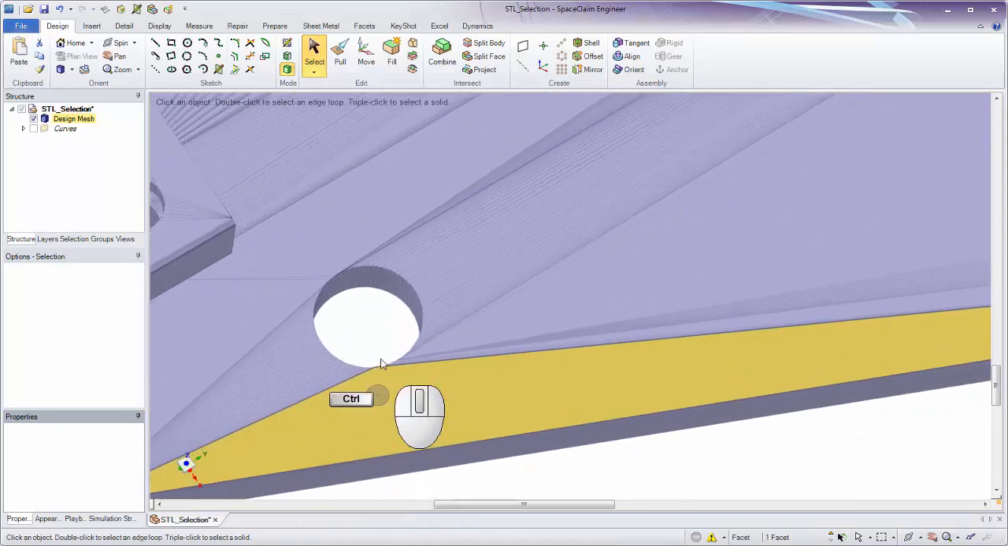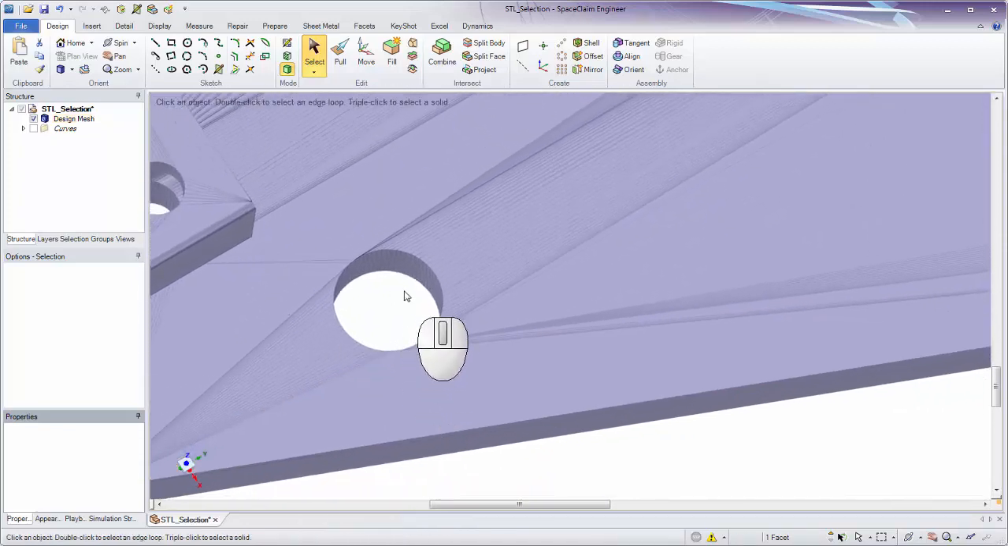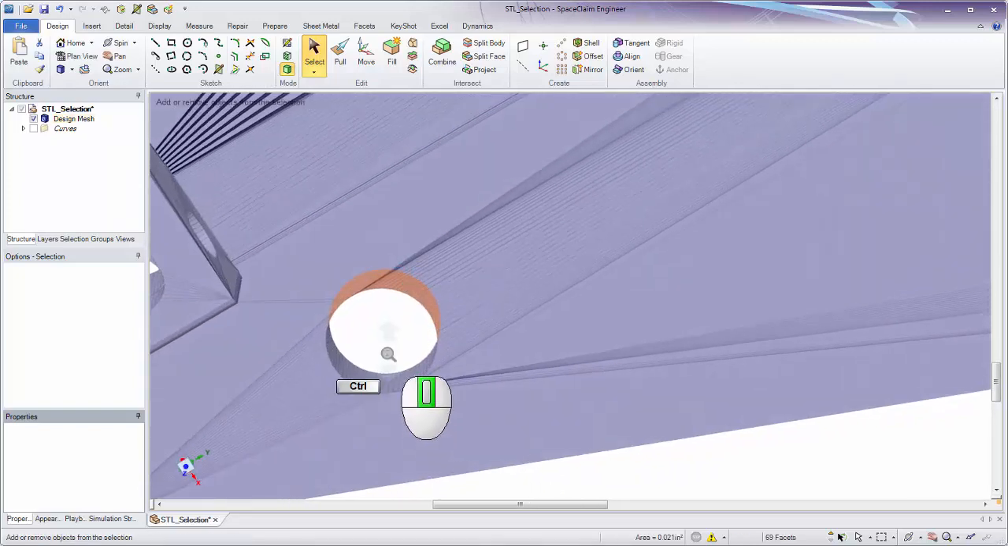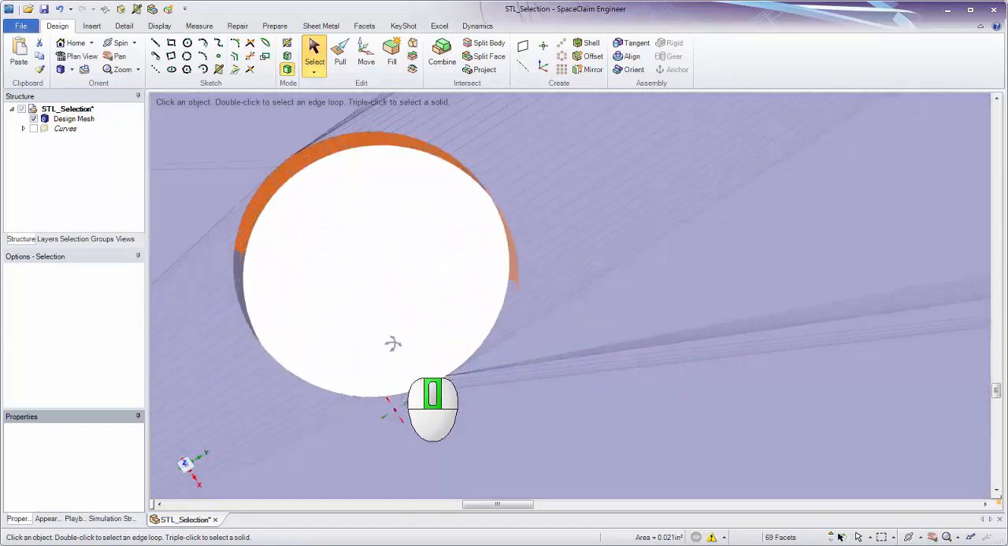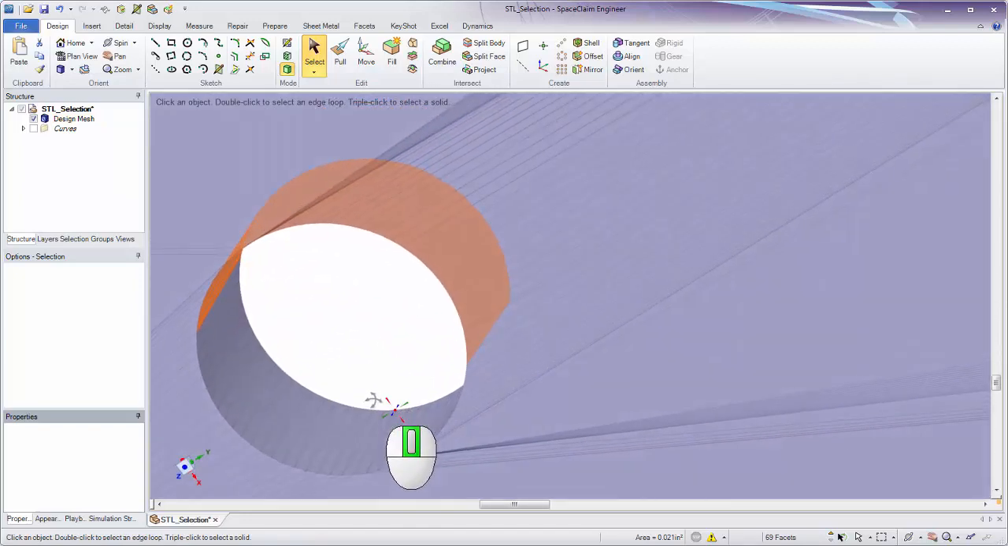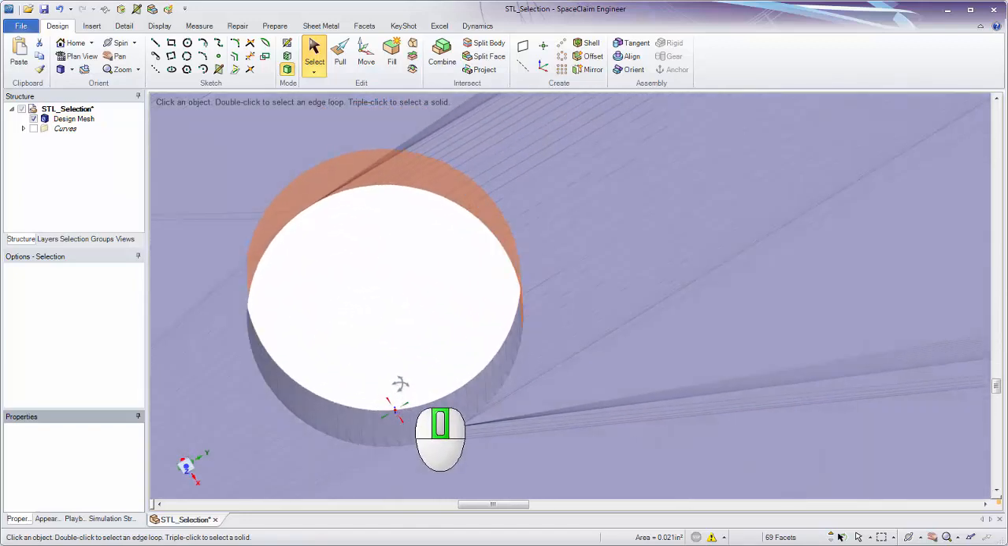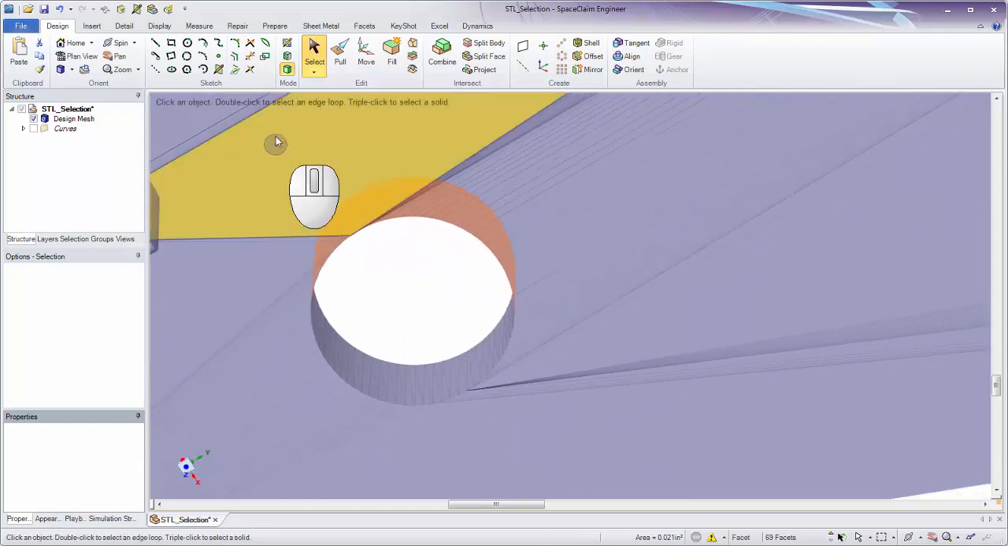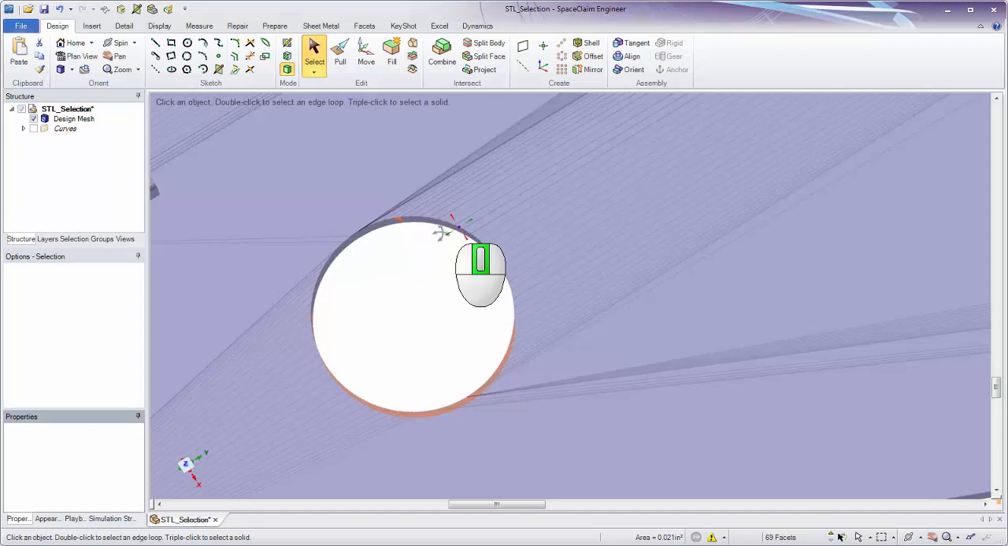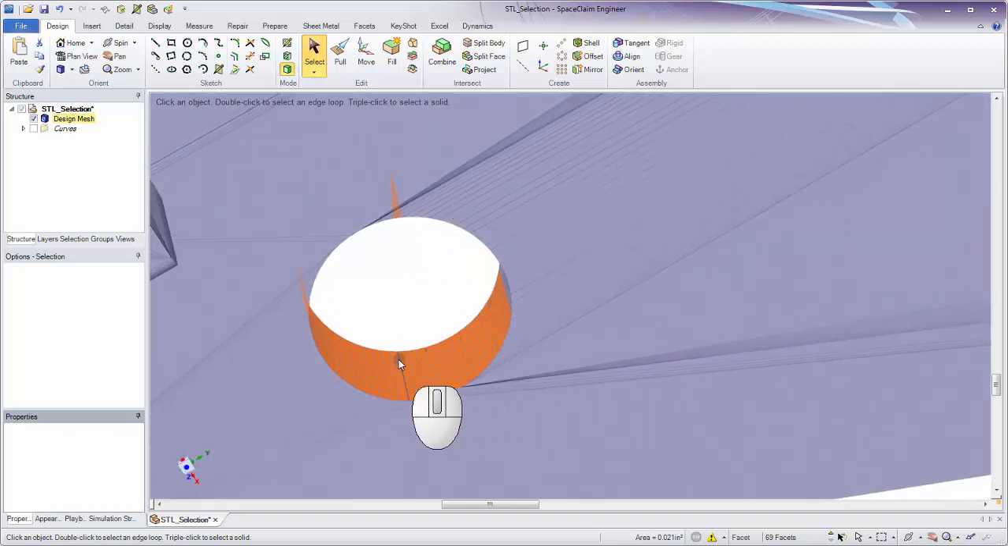Now let's say I wanted to remove, translate, or change the size of this hole. In regular SpaceClaim, I would drag a box around the hole, and because that hole is one face, the entire face would get selected. But notice here that only the facets I was able to see were selected. If I rotate to this view and I reperform this box select, notice that only the ones I was able to see were selected.